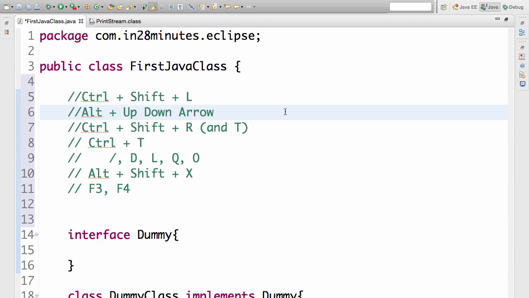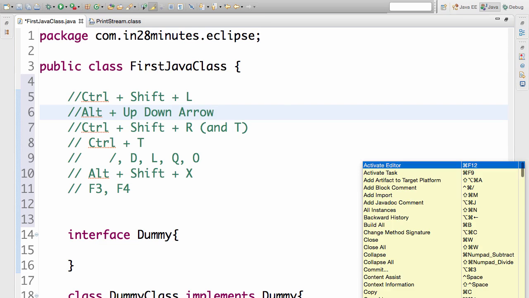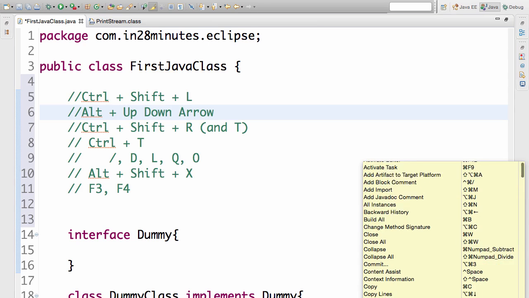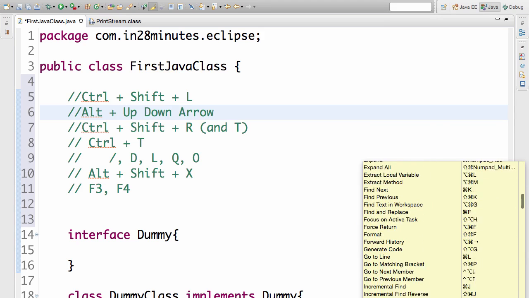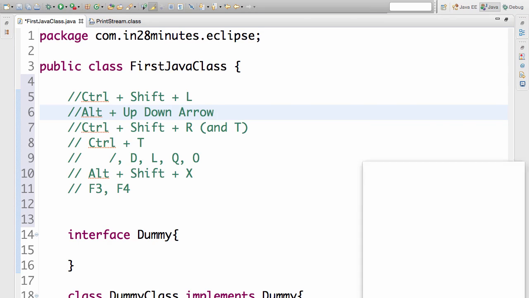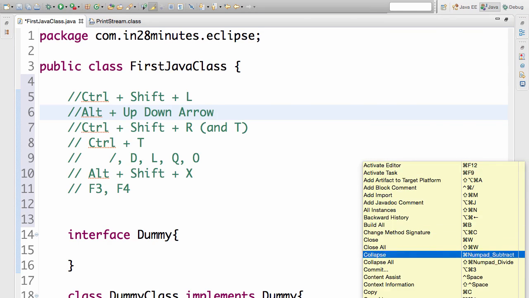Welcome back. In this step, we would be looking at a lot of Eclipse shortcuts. My favorite Eclipse shortcut is Ctrl Shift L. Ctrl Shift L or Command Shift L will bring a list of all the shortcuts which are present in Eclipse. So once you press Ctrl Shift L, then you would see all the shortcuts which are there.